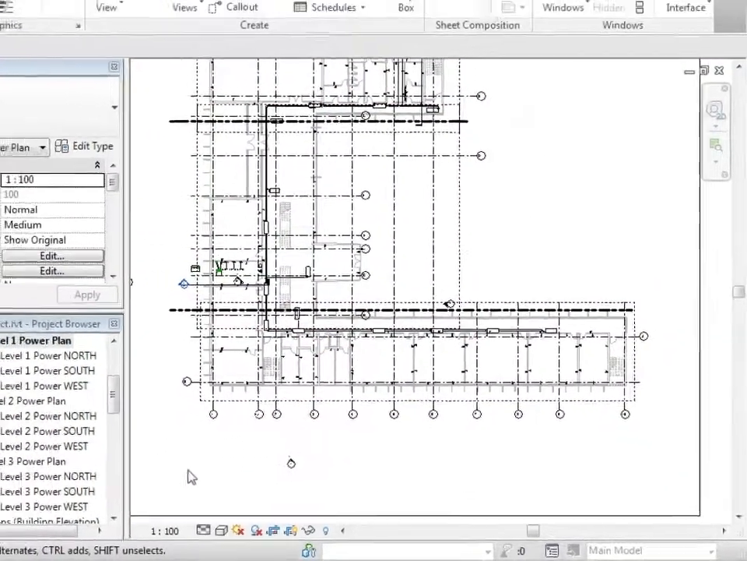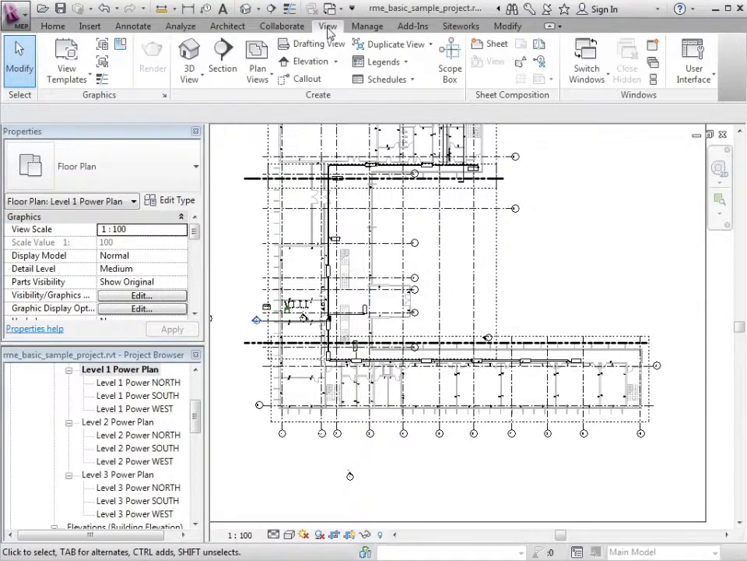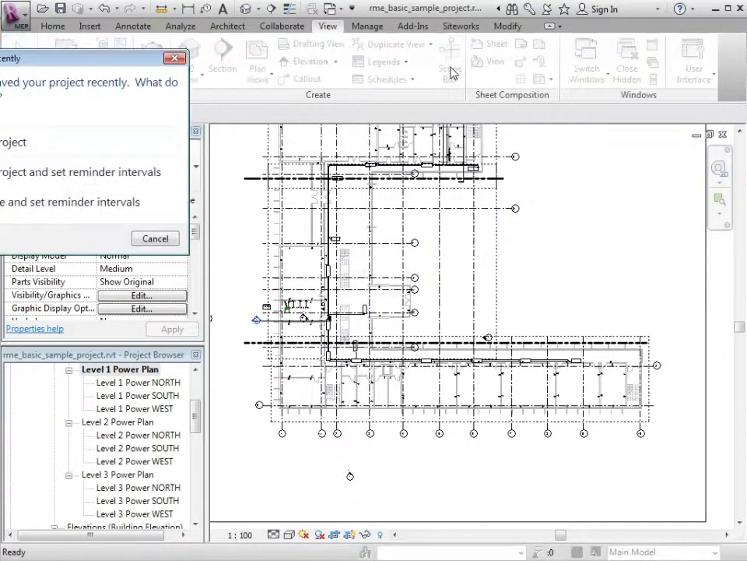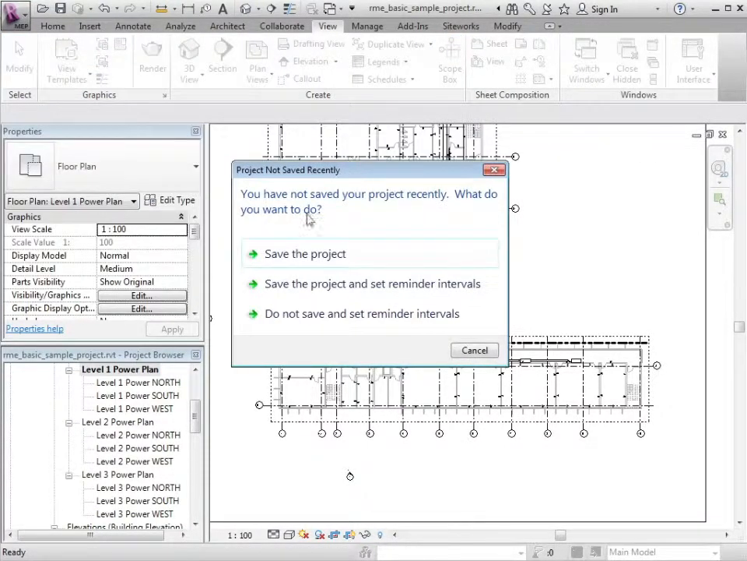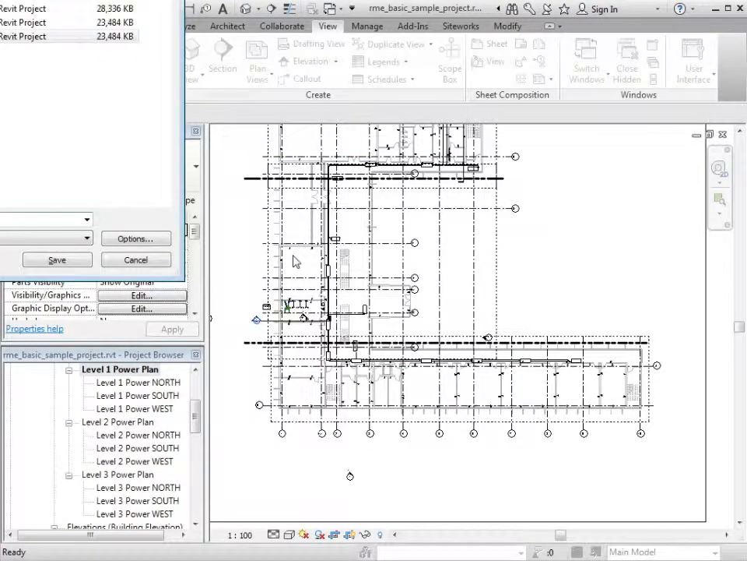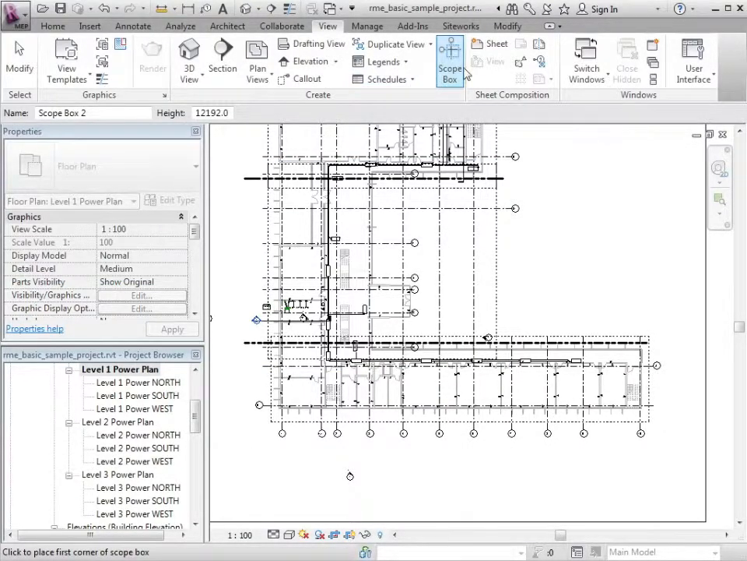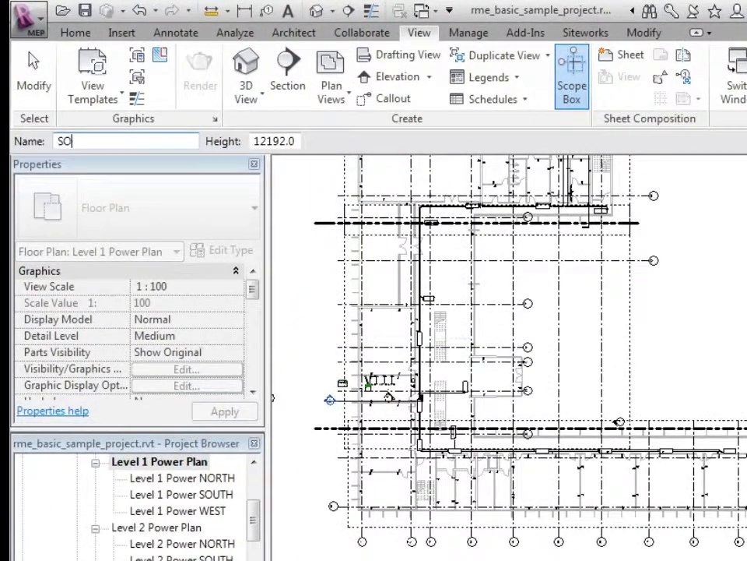Let's try that again, this time for the south. From the View tab, select Scope Box. Oh, and by the way, if you ever get this message come up on screen, please save your project. So, Scope Box. Here we're going to call this one South. Again, give it a relevant height and draw its extents.